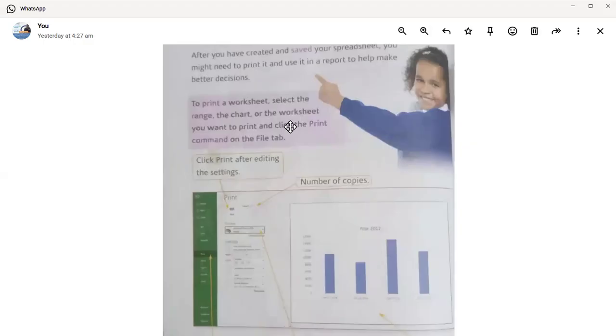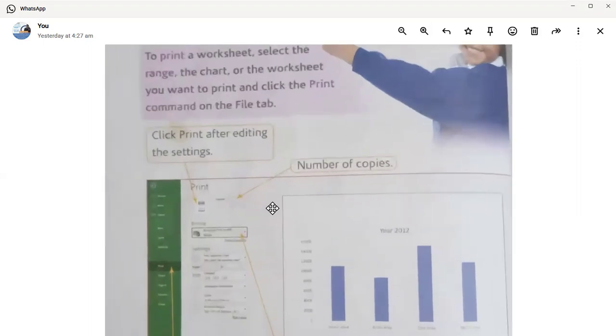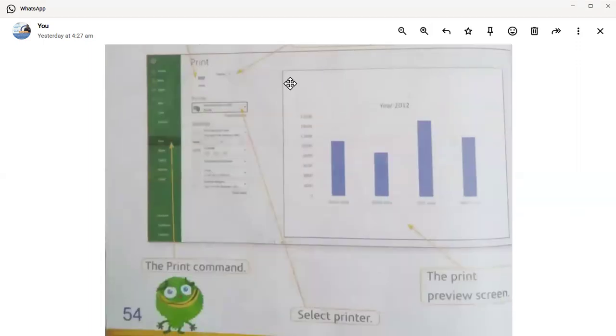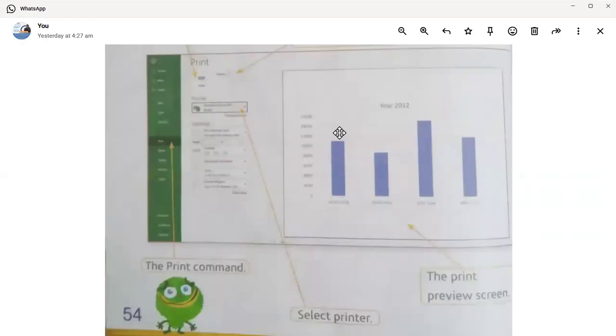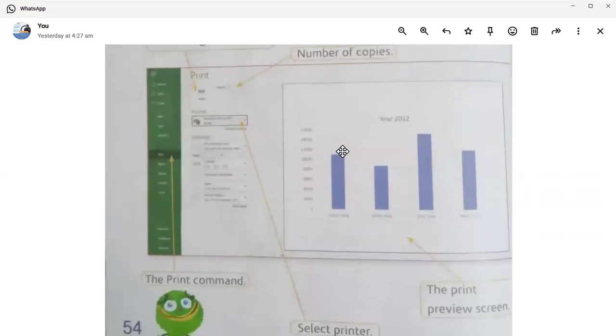So take a look. First of all, if you want to print a worksheet, you should select a range, like the chart or worksheet you want to print, and click the Print command on the File tab. So we have different types of options in the print section. First, we will take a look at page number 54. Yes. Now, if I want to print that chart, what is the command?